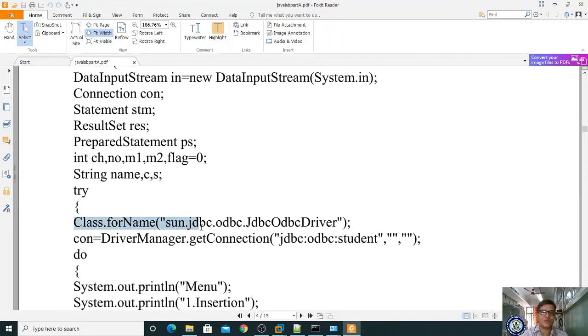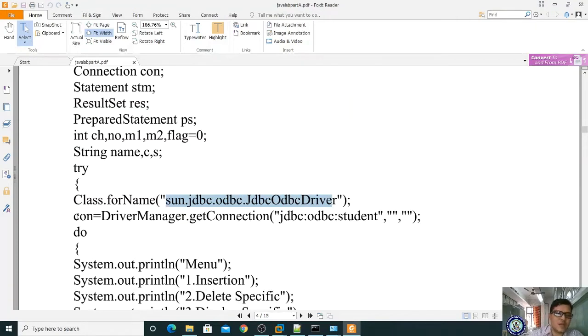First I am using Class.forName to load the drivers. What is the purpose of the Class.forName method? To load the drivers. Which driver am I loading? sun.jdbc.odbc.JdbcOdbcDriver. After loading the drivers we have to use the connection object: Connection object is equal to DriverManager.getConnection. By using this I can establish the connection. I am loading the drivers, and I am establishing the connection.